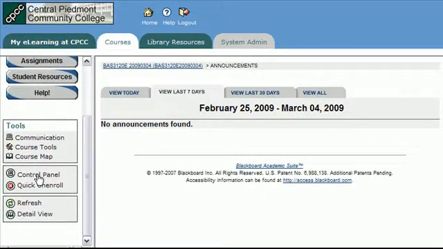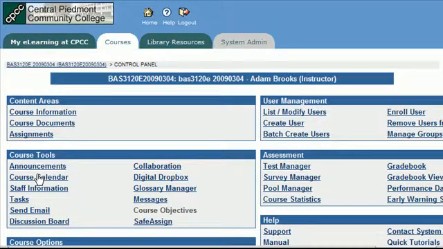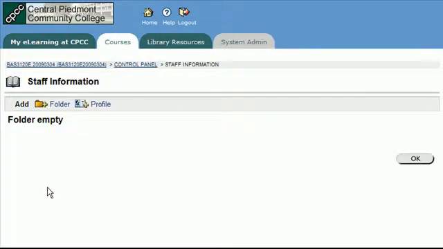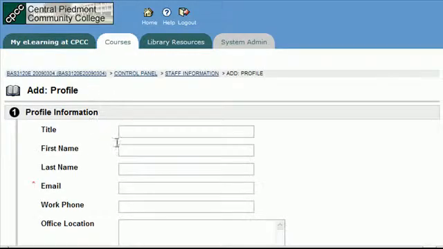Once there, go to the control panel. Under course tools, you'll notice a tool called Staff Information. Click on the Staff Information link. From here, click on the Profile button. You're now going to add a new profile to the Staff Information tool.